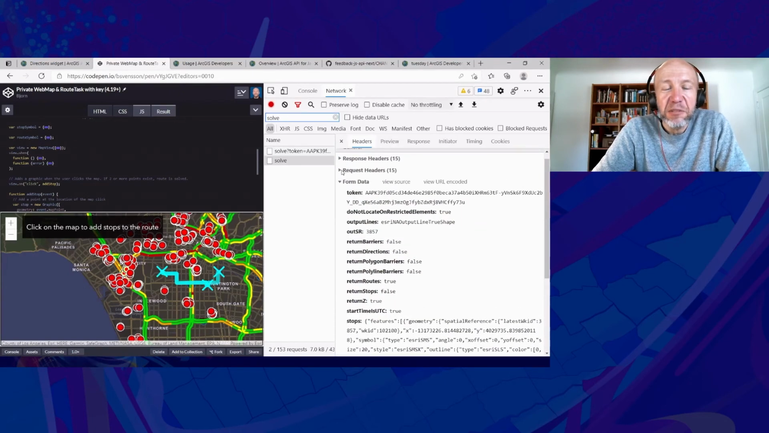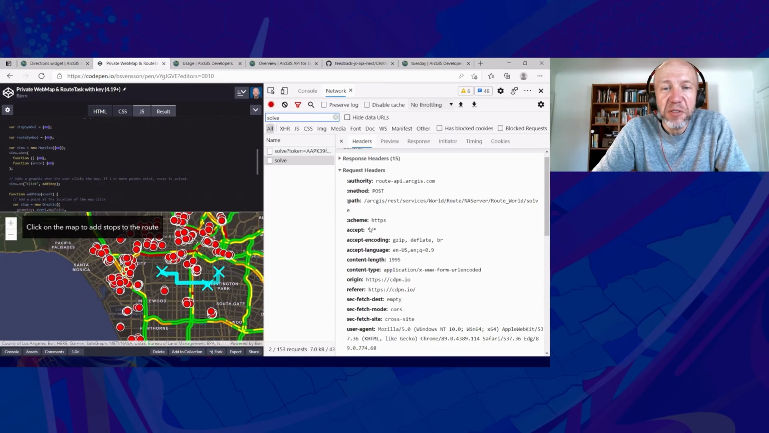So let's look at this solve request. And if we look at the request headers that are being sent from the browser, we can see that the referrer here is cdpn.io. Now, the URL of the application is actually CodePen. So in the case of CodePen, the one you need to put in is actually the actual referrer being sent in, not the URL in the website.